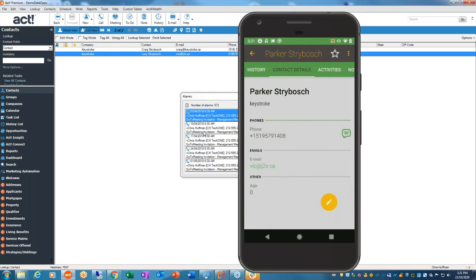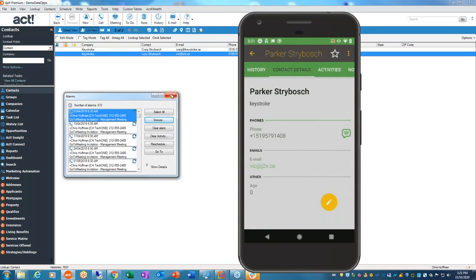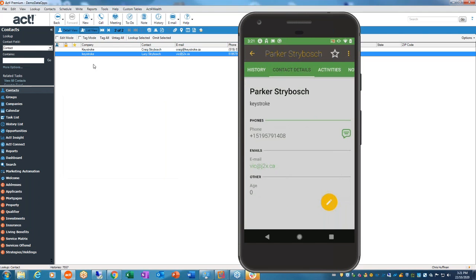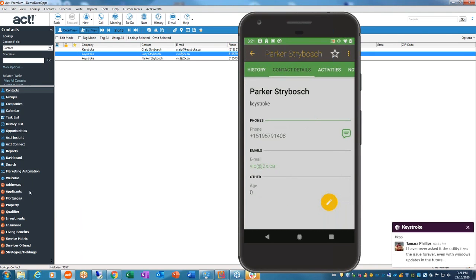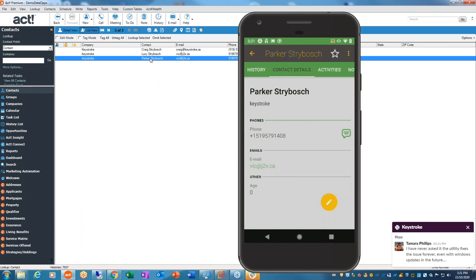So let's just go right to our computer. And I'm just going to view. I'm just going to refresh. And there's Parker. That's how fast it is. It's instant. So there's no sync engine in between or middleware. It syncs directly from the device to the ACT database.